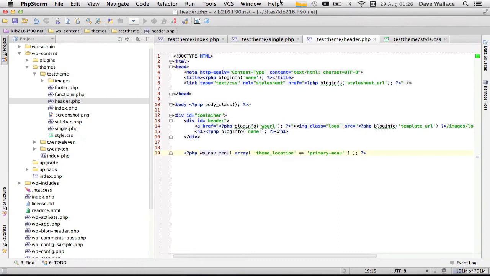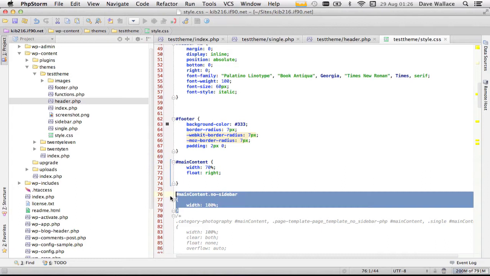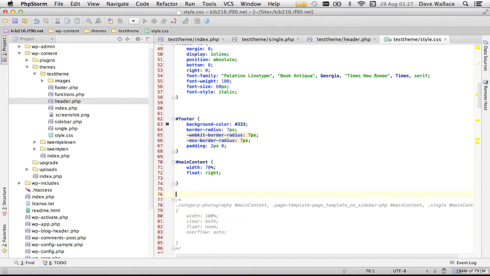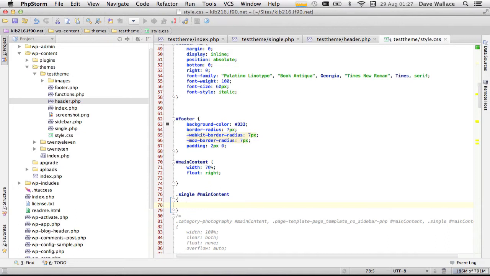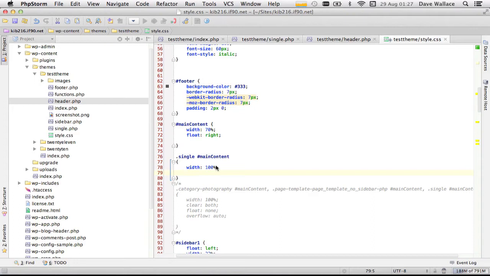So what I'm going to do is go into my style sheet now, and instead of having this style here, I'm going to say, okay, any page which has a body with a class of single, then any element underneath that has the ID of main content, then let's set the width to 100%. And because I no longer have a sidebar, I don't need to float it anymore either. So I'm going to cancel the float that I had on it, and also clear the float from the sidebar above, from the navigation bar above.